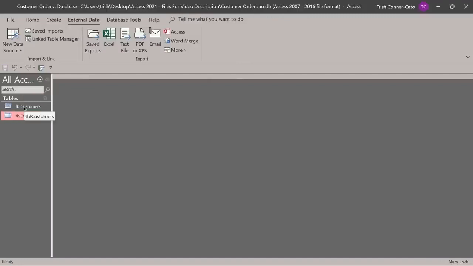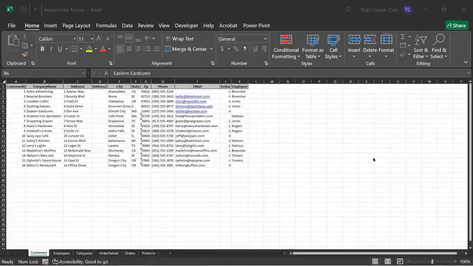Now we're going to bring in data from the customers table. And I'm going to show you what that looks like in Excel before we do that. Now we're going to use the same process to import the data for the customers table into Access. And we didn't manually enter any customers, so we'll be able to get this whole data set here imported in.